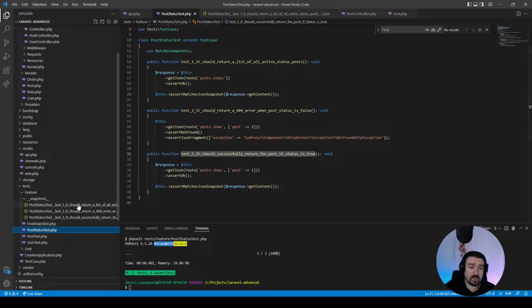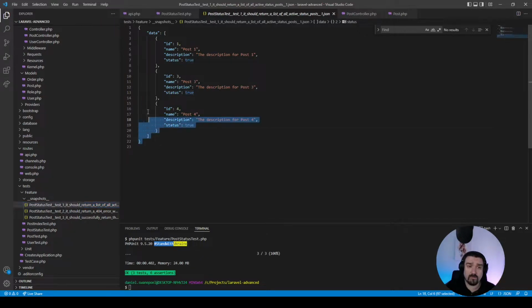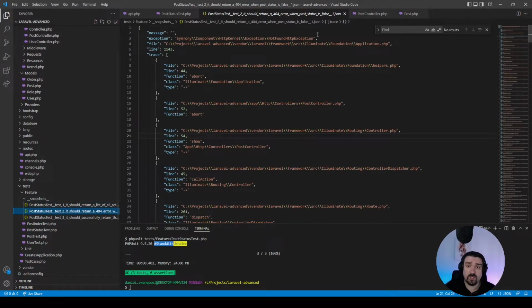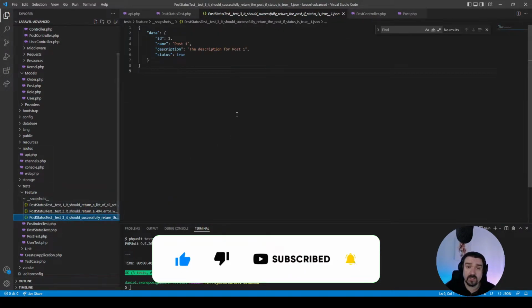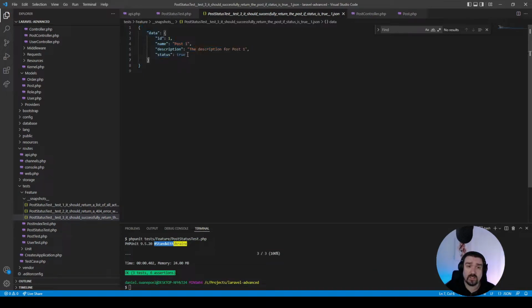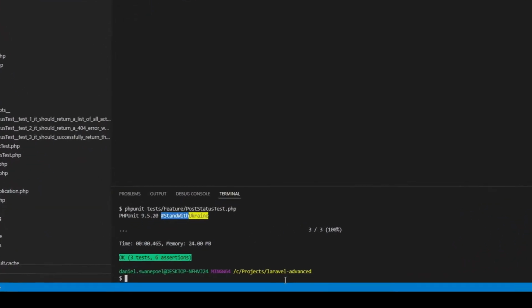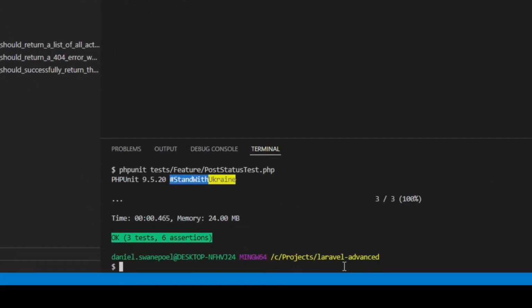Okay, now if we look at our snapshot, we can see our first snapshot is for test 1. We've got 3 posts where the status is true. Our second test will return a 404 error, and we can see it is a not found HTTP exception. And our third test is a single post where the status is true. And let's run PHPUnit to make sure our tests are passing. And as you can see, we've got 3 tests and 6 assertions. Everything works fine.